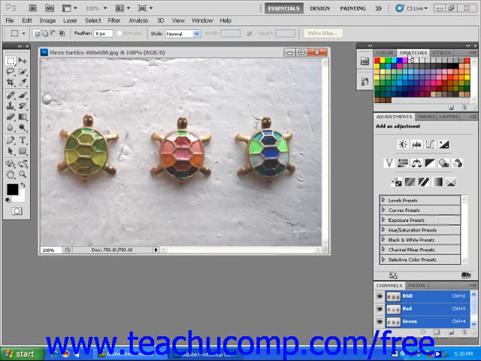Luckily, you do not have to learn the entire Photoshop program in order to learn simple operations like cropping, copying, and saving images, which is what we will be focusing on for the next few lessons. If you would like to learn more about Photoshop, please see TeachuComp Incorporated's title, Mastering Photoshop Made Easy.